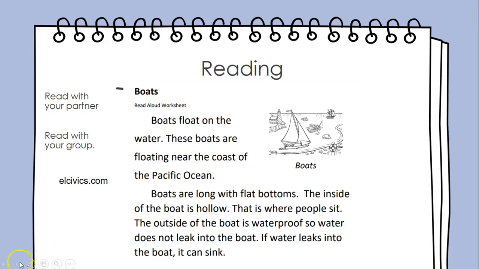The same deal with reading in a group. If you have a group of 3 or 4 or 5 students, make sure everybody gets a turn to read at least one paragraph.